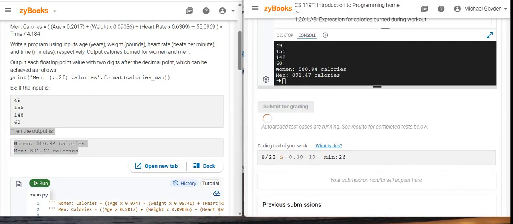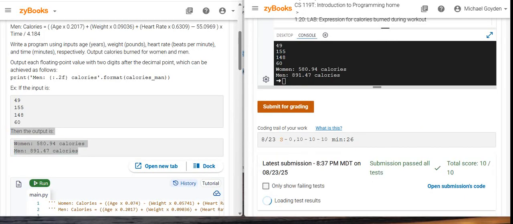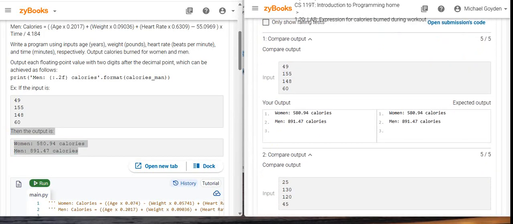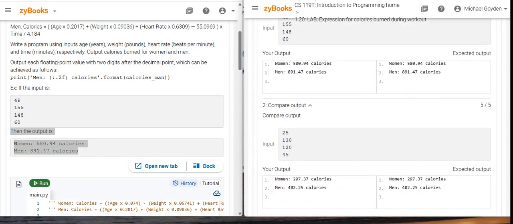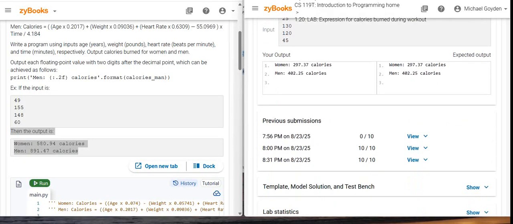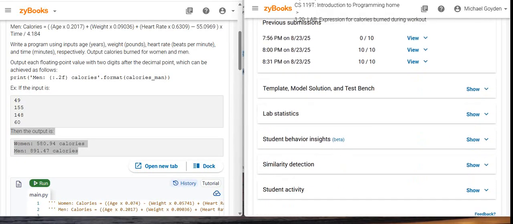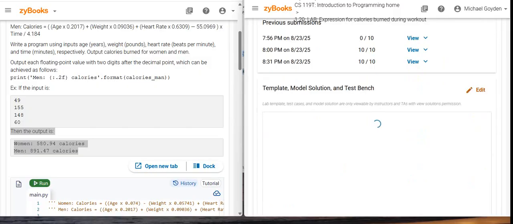So I'm going to submit for grading. And here it shows there's my output and the expected output. Now, you may or may not be able to see this information here, but there's the model solution as well, which I provided on that information.